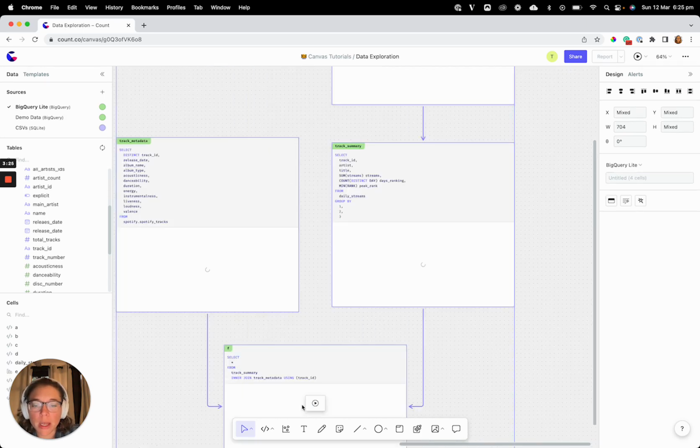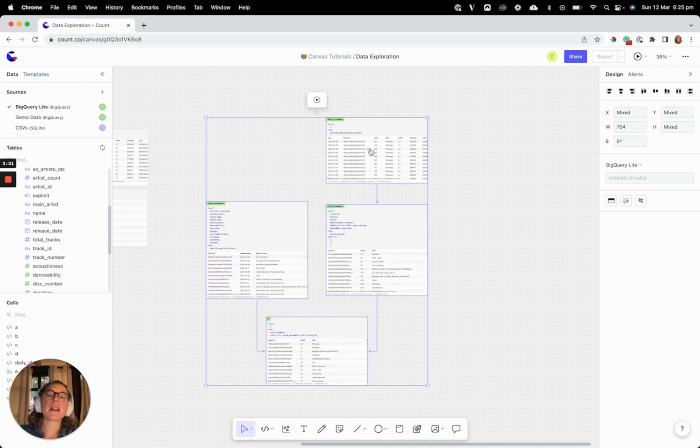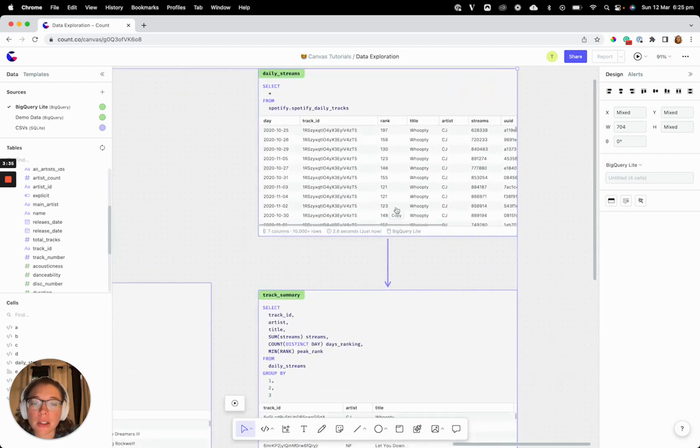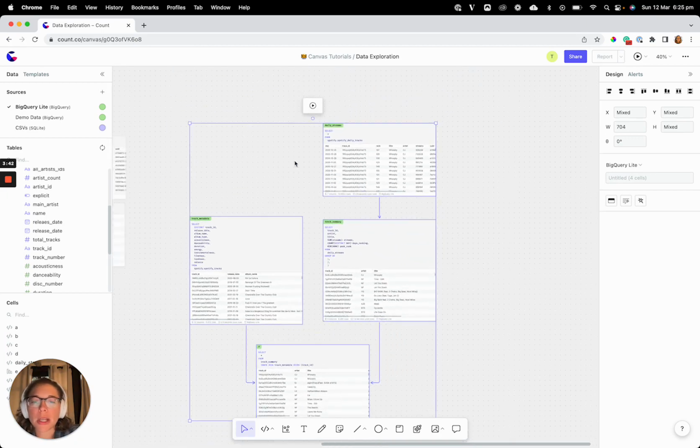So if we do that, we can see now instead of one cell with a giant query, we have four cells with small queries. The benefit of this is, one, it's easier for us to understand. It's easier for us to take a look and see how these different queries are impacting one another. We can see the overall shape of our model, and we can understand what the important links are.